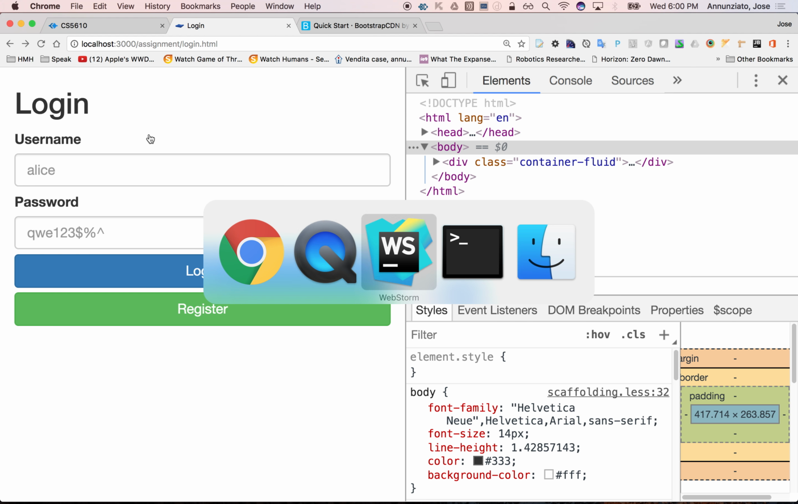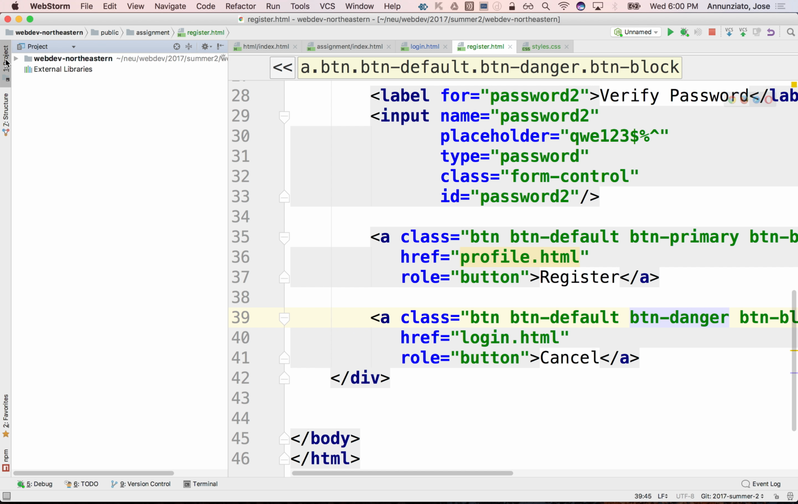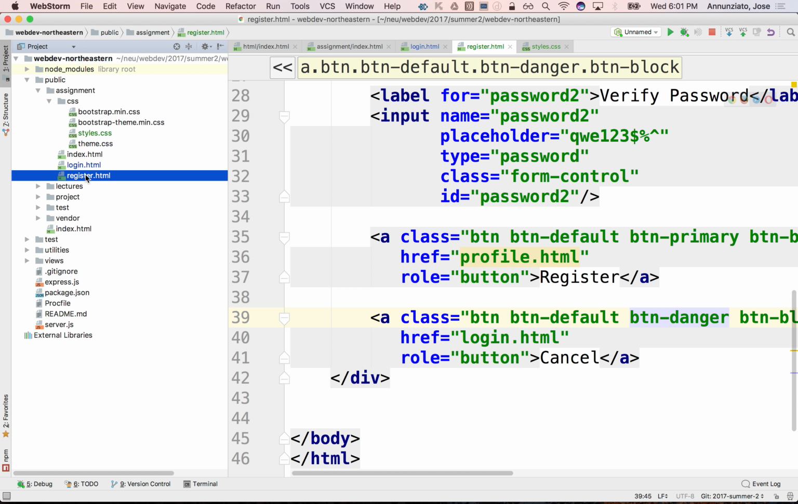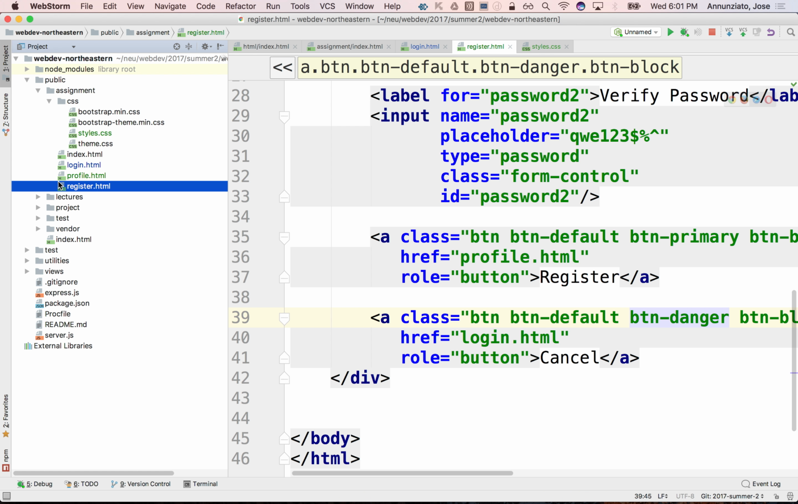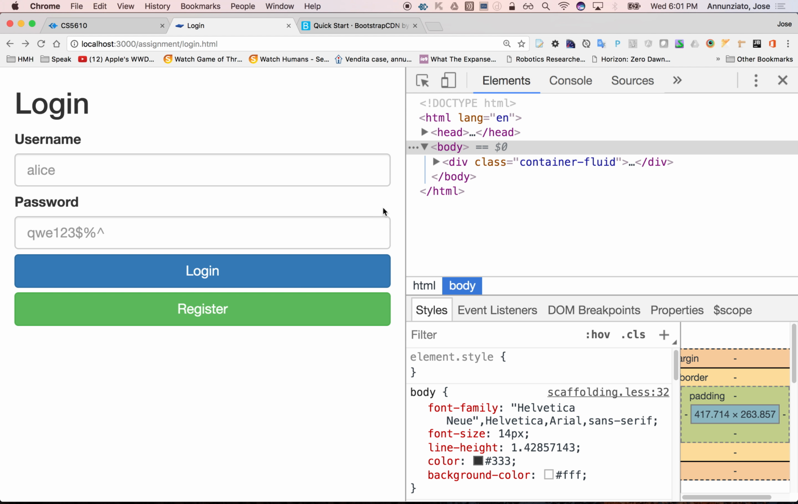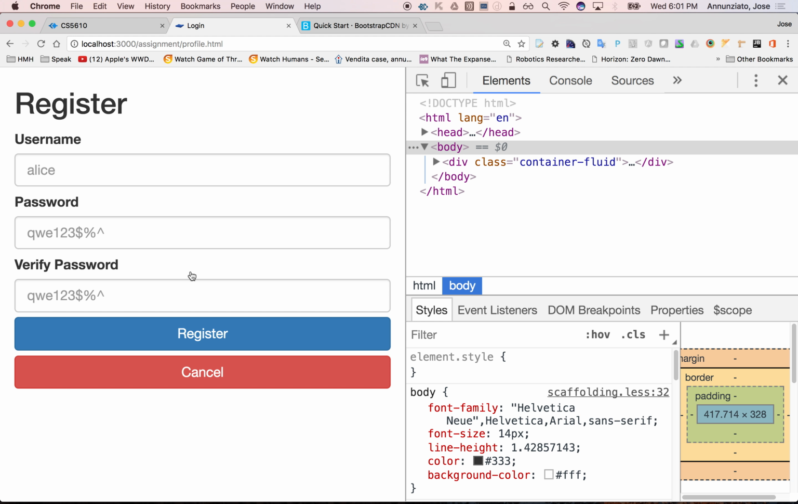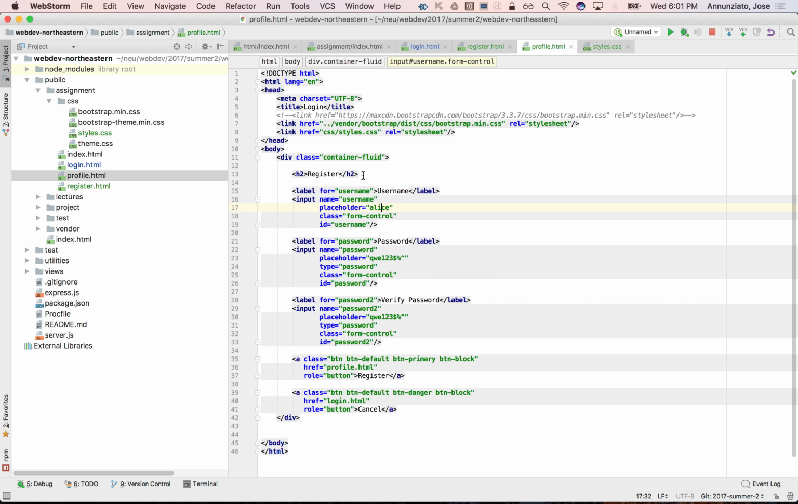So let's use maybe one of these as a starting point for the profile page. Let's copy the register page and we'll call it the profile page. There it is. Let's verify that we can navigate there. If we click on login, it goes to the profile page. There it is, which is right now identical to the register page. So let's change the profile page.